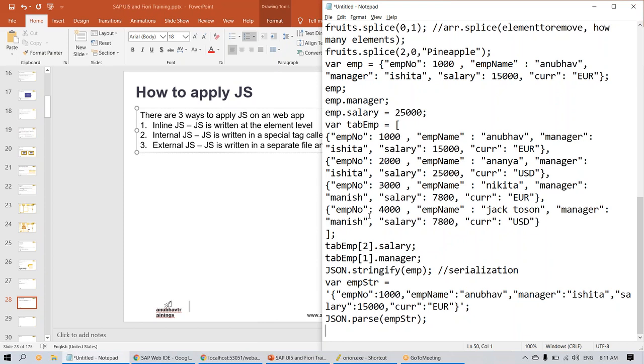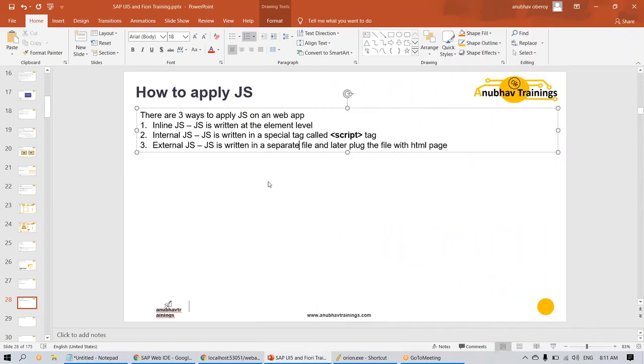Vijay's question, how do we use JS in UI5? I'm going to come back to this, Vijay, later once we start UI5. All right.